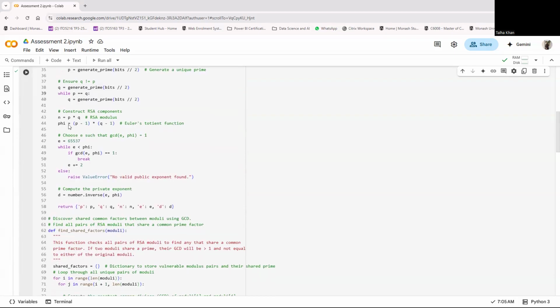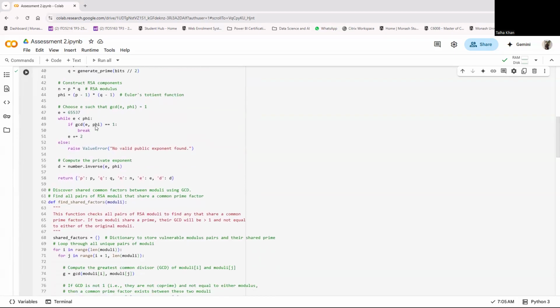And then I constructed the other components. Here, the public exponent e must be co-prime to Euler's totient, and for RSA to work correctly, you're right. I begin with a very large number, which is commonly used, and if it doesn't work, I increment it by two. In case no e is found, I raise an error here. This process ensures that the generated key pair is valid and secure.